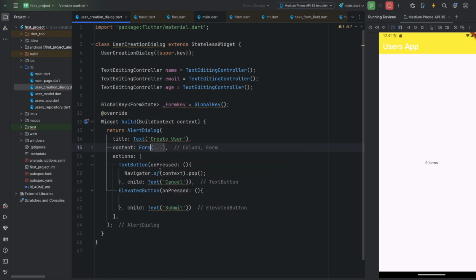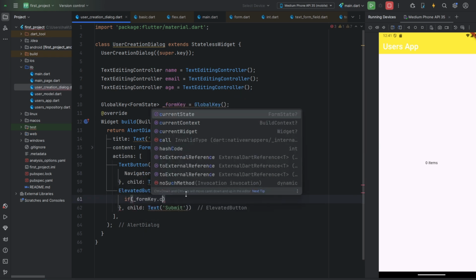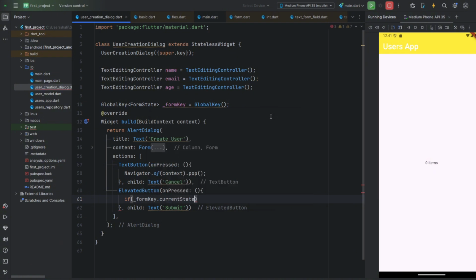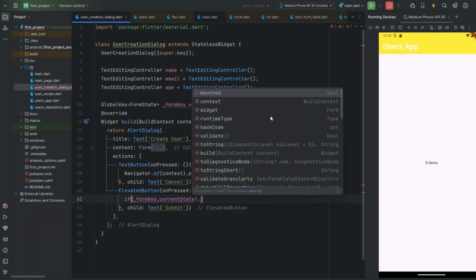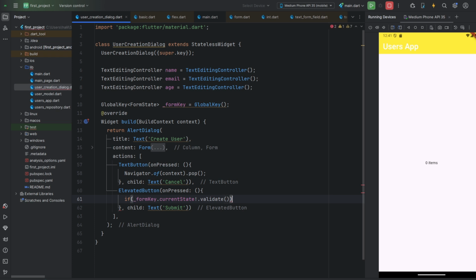In the onPressed method, we can now use this key. It has a nullable currentState field, which is of type FormState. This class allows us to manage the state of the form. We can safely use the non-null assertion, because we're sure the key has been passed to the form. We're interested in the validate method of this state. It returns a Boolean, true if no errors occurred, meaning all text form fields returned null in their validator. If any field returns an error, the validate method will return false and display the errors next to the respective fields. For now, we'll leave this validation check empty.